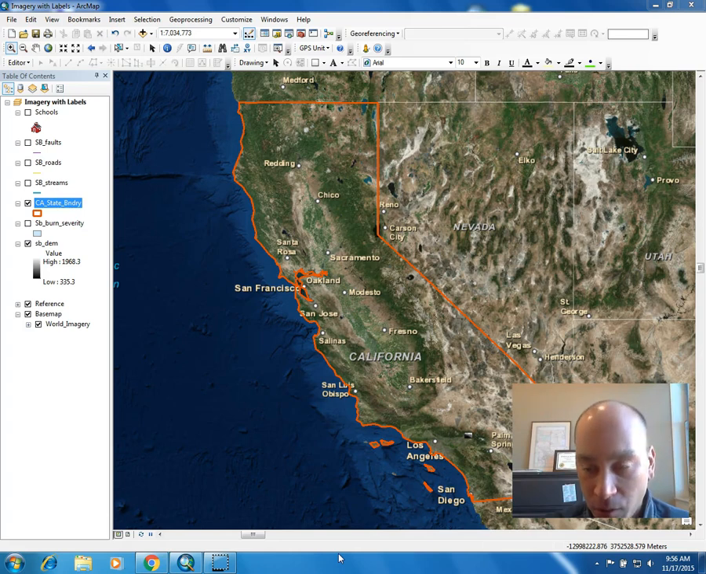So again, on my screen I've got the world imagery loaded, and I've loaded in the data that I gave you on Moodle. I've got SBDEM, so SB stands for San Bernardino. A DEM is a digital elevation model, so this is a raster dataset that shows elevation, and I'm going to zoom into this right now.